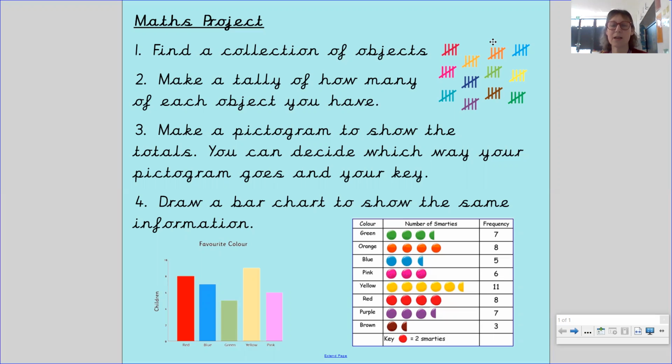And the last thing that I'd like you to do, so you've done your tally, you found your collection of objects, you've made your pictogram, is I'd then like you to do a bar chart to show that information, like we learned in yesterday's lesson. So again, you can make your bar chart go up and different colours if you want to. They don't all have to be the same. And just let me know how many of each there was. And remember that when you're doing a bar chart, you count in ones. So that is your work for the next 2 days.